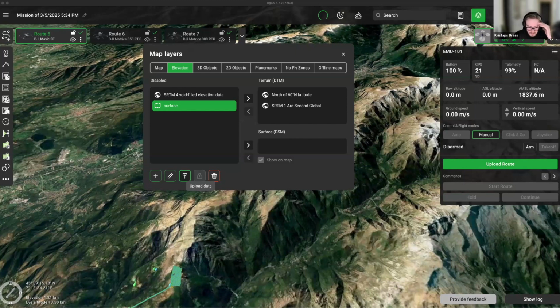Okay. I think I found it. Just one moment. Need to get the GeoTIFF file.